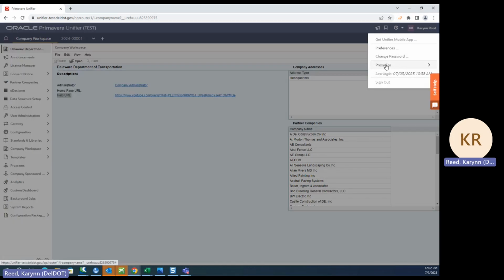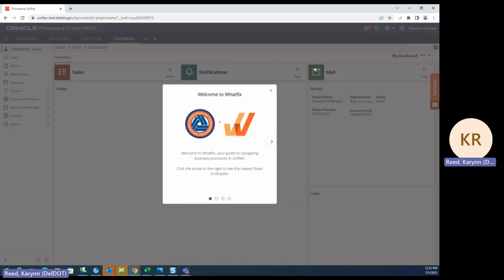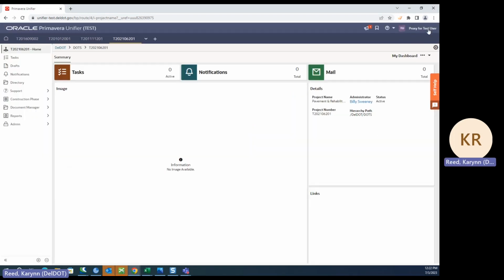To access proxy, folks don't realize you can click your name. You'll have the proxy for. When you click down, it'll have that person's name. You click on that person's name. Here now it tells you you're proxying for that person. You'll only see the projects that they have access to, and you can go ahead and approve a record or review a record or whatever you have to do under that person.